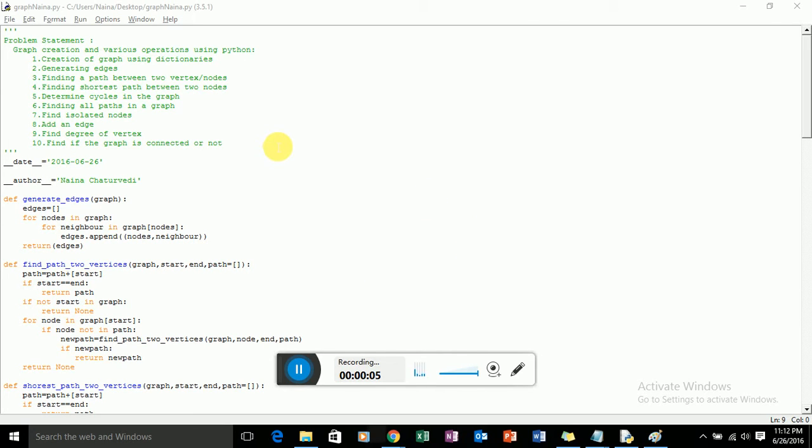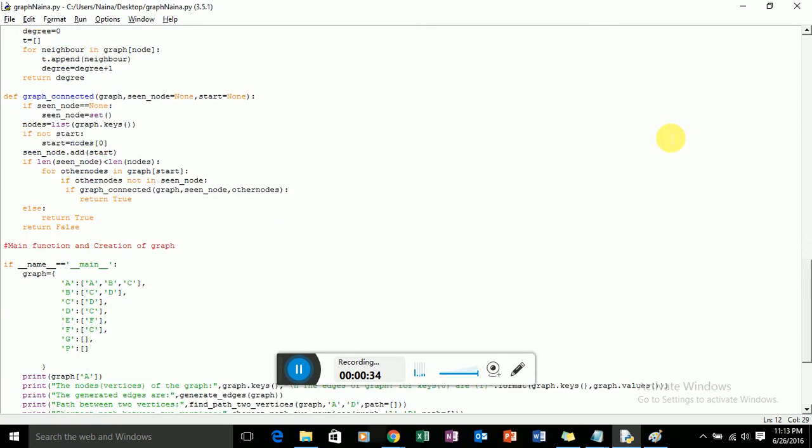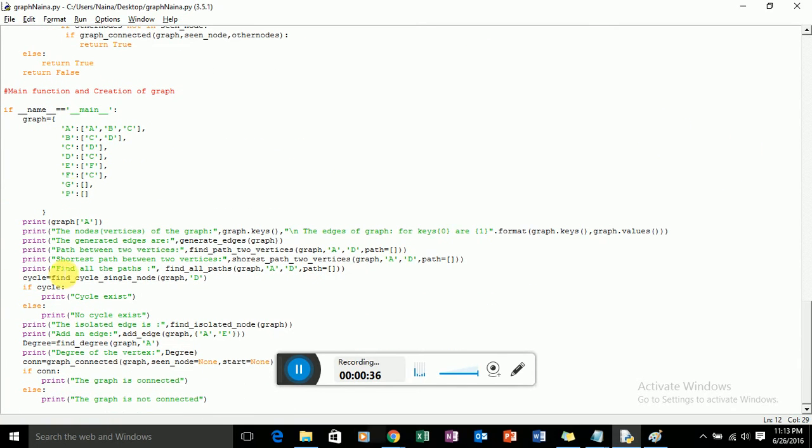So today I'll be teaching you an important problem, that is graph creation and various operations using Python. We will be doing all these operations on the graph, which we'll be creating by using Python dictionaries. Graphs are important from an algorithm point of view. So let's see how we can create graphs using dictionaries in Python.